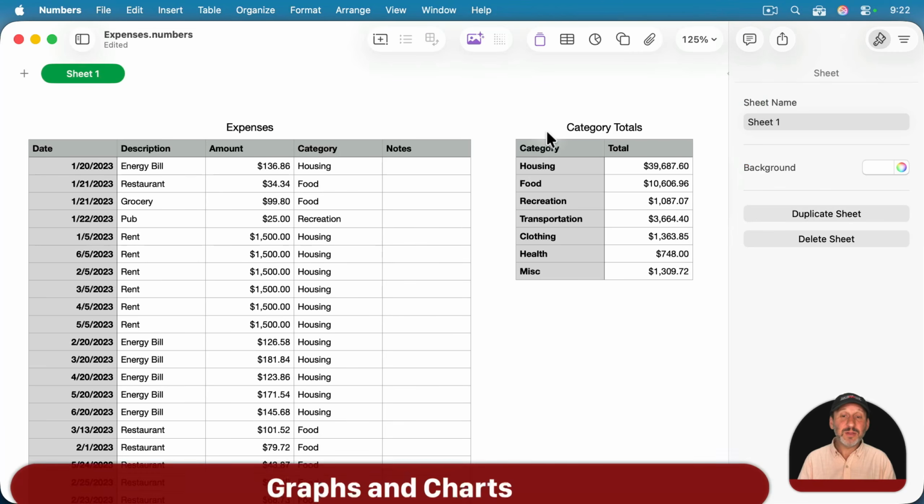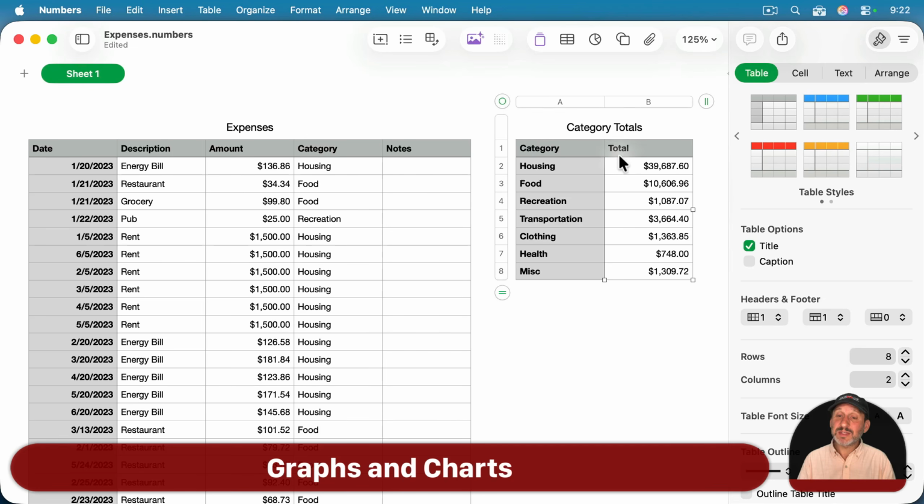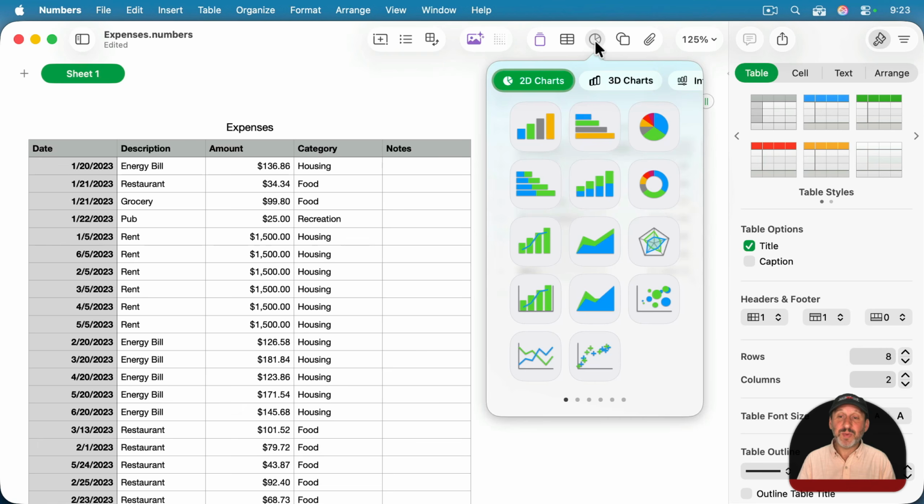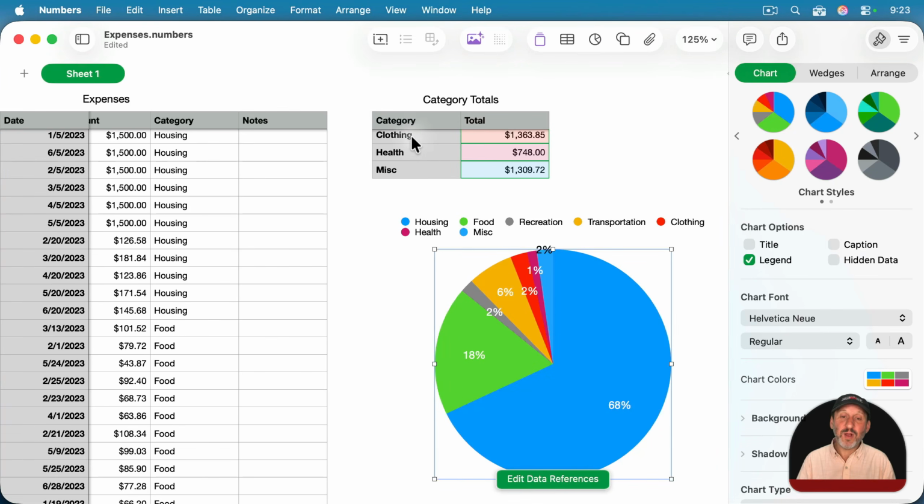Another thing Numbers does is charts. So I can select, say, this table here, and then I will use the charts button here, select pie chart, and it will create a pie chart from the data.